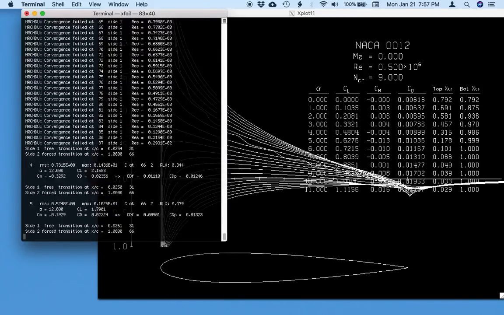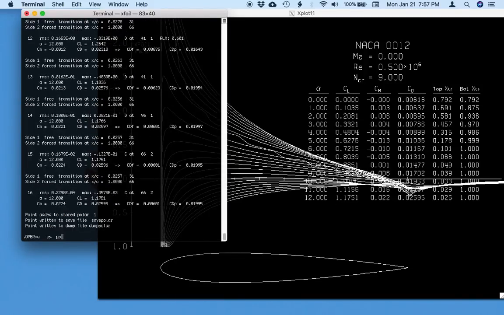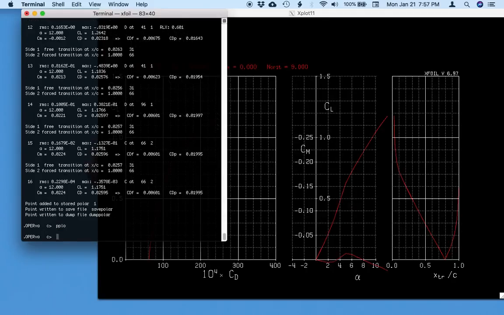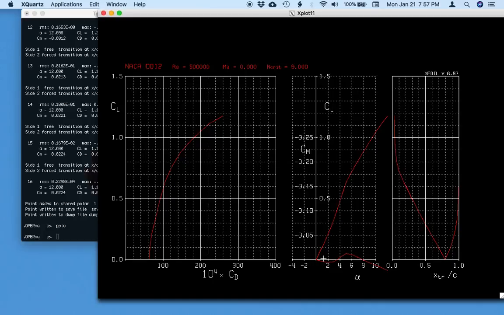It'll calculate this for me, but now I can run a polar plot, and it plots not only the lift curve slope for me, as well as a moment coefficient, and then my transition locations. This is where our airfoil is transitioning from laminar to turbulent flow. More importantly, it plots our drag polar for us.